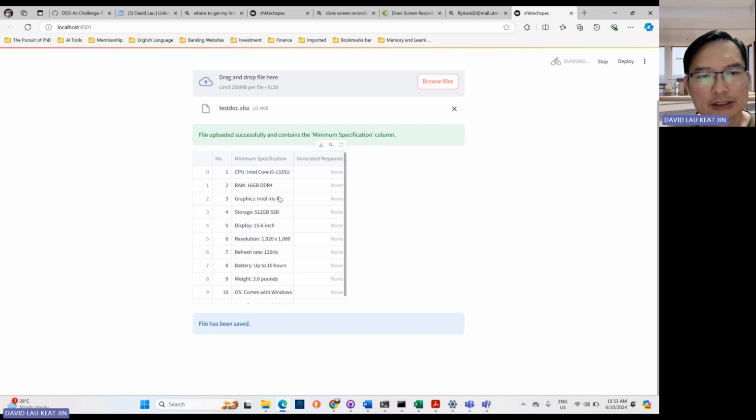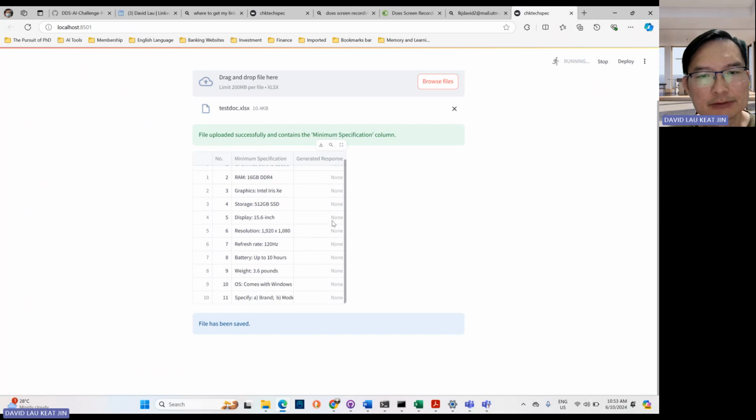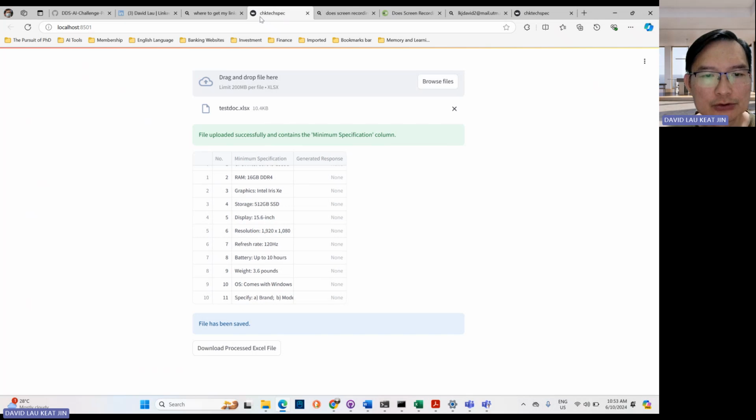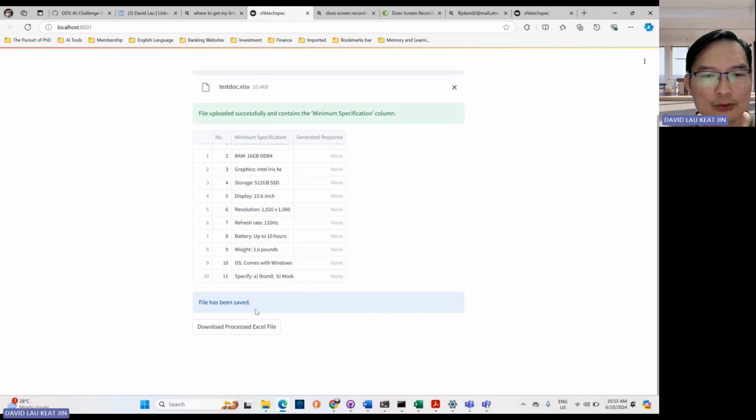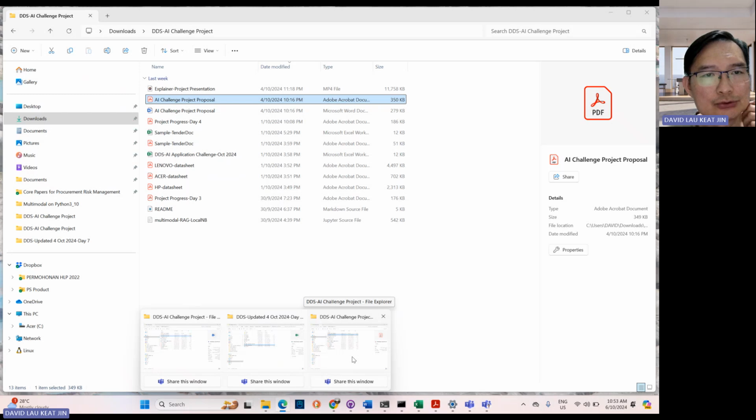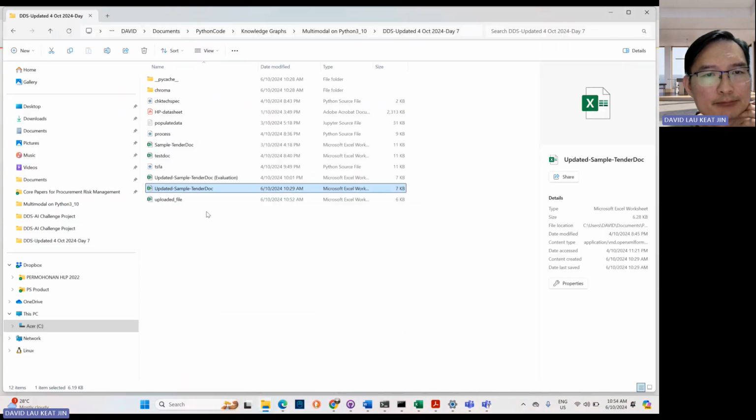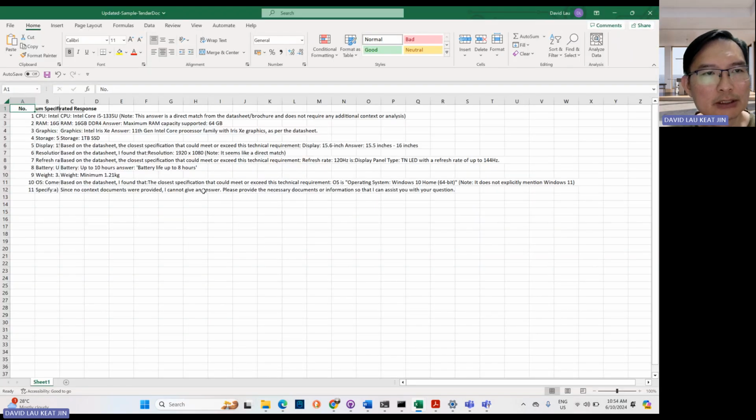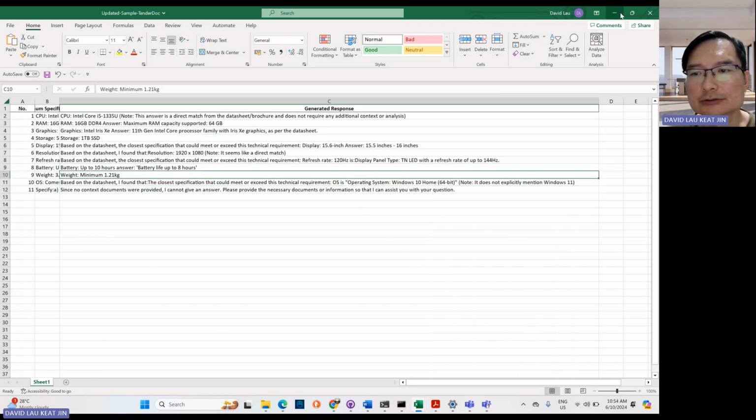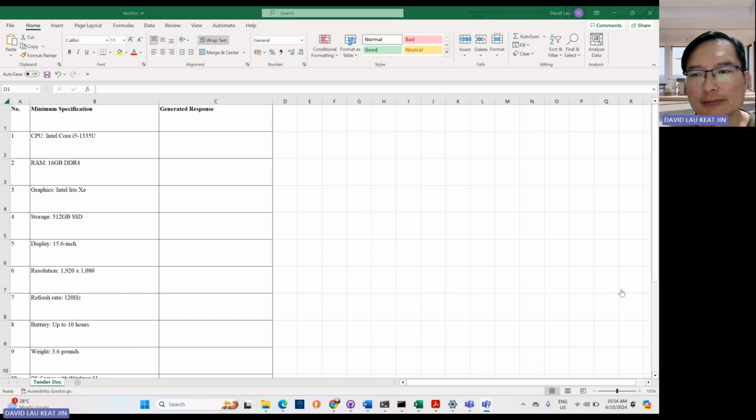I've tested this program with about 10 or 11 specifications. It will take less than 2 minutes to execute. And after it's executed, it will be in this form where you're able to click to download the Excel file, and the file will be downloaded in your chosen folder. And to show you a sample of the downloaded file, it is basically the file that the user uploaded, with the generated response filled up for us, right? So basically that's what the program does.